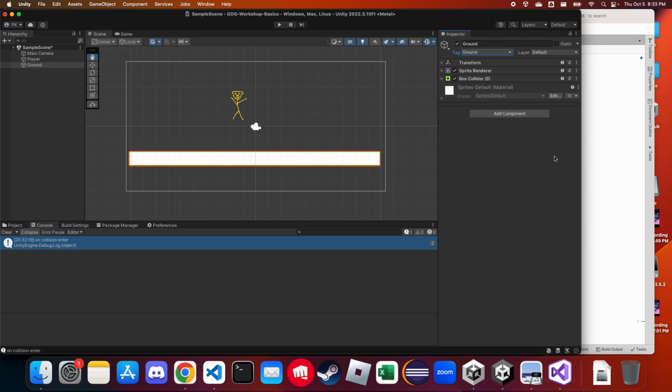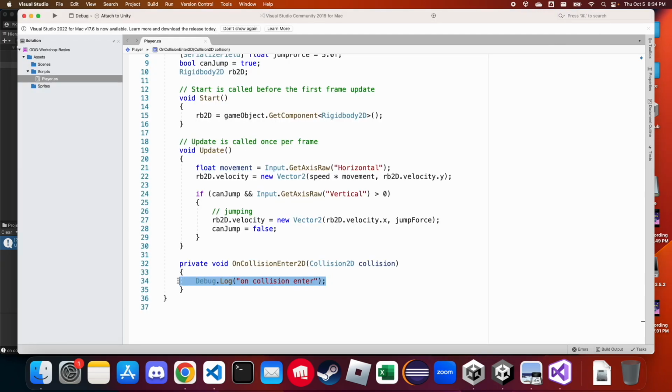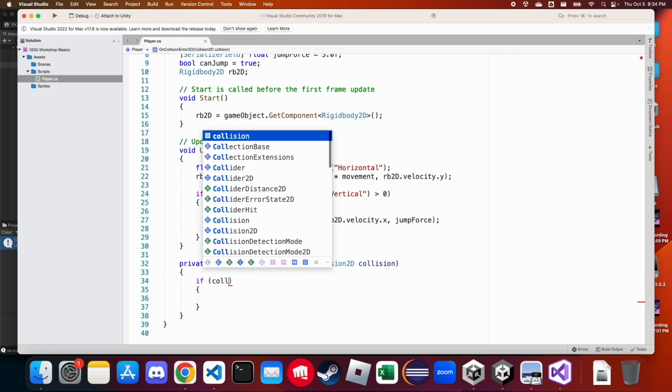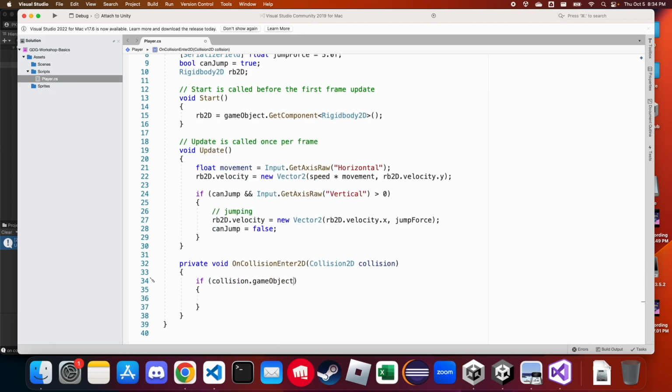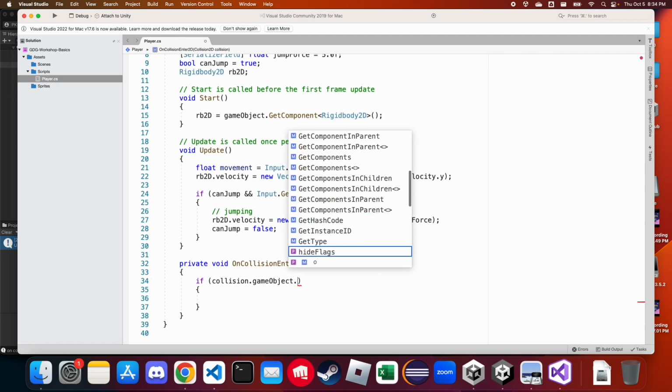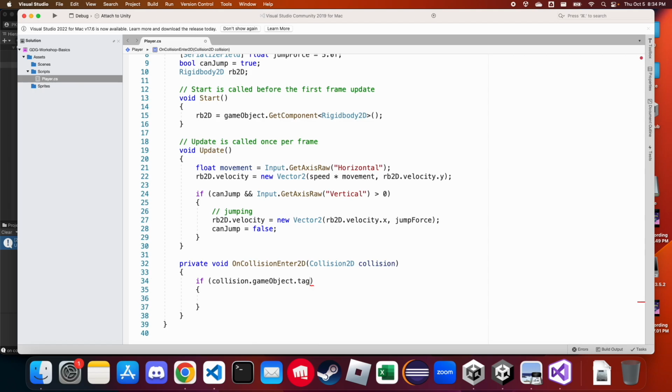What we can do with these tags, and I love tags, they're very useful, is here we can say if my collision, remember game object, I think it's tag, yes. So this says get the collision, which is a bunch of information, so get the actual object that I'm colliding with and get its tag. And if that's equal to ground, I'm going to say can jump is true.